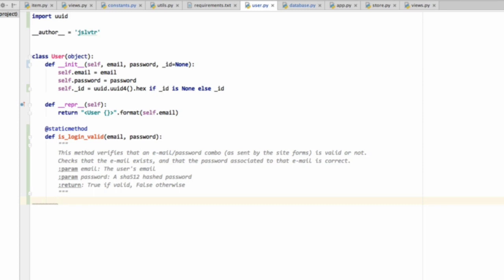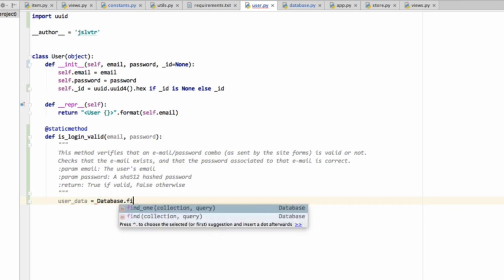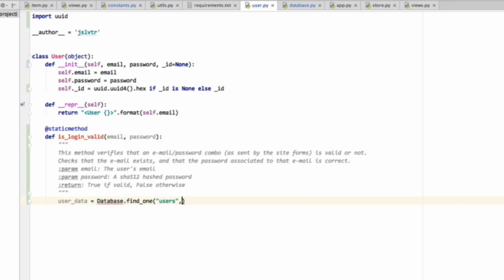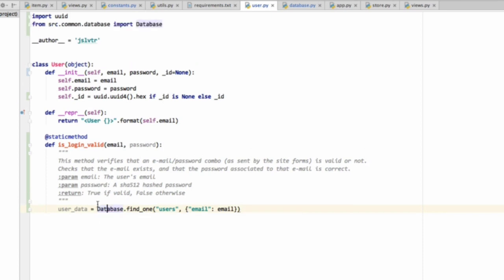Okay, so the first thing we're going to do is check that the user exists. And for that, we're going to need to look into our database. So we're going to be looking into the users collection, see if there is a user with the email that the user has sent us through the form. We're going to need to import this database. So if the user data is none, we want to tell the user that their email doesn't exist. Okay, and we're going to do that in a moment. Pass simply doesn't do anything, so we're not really doing anything just now.